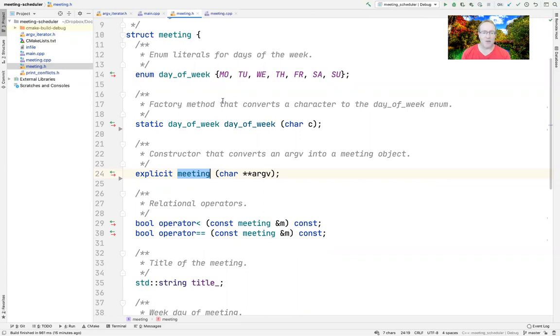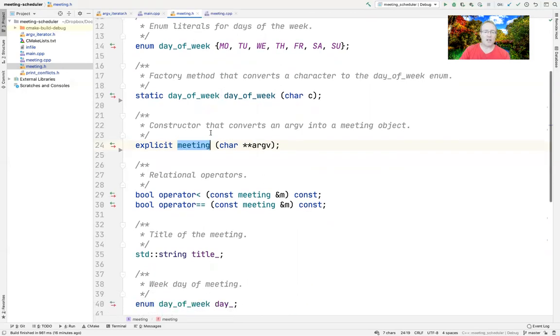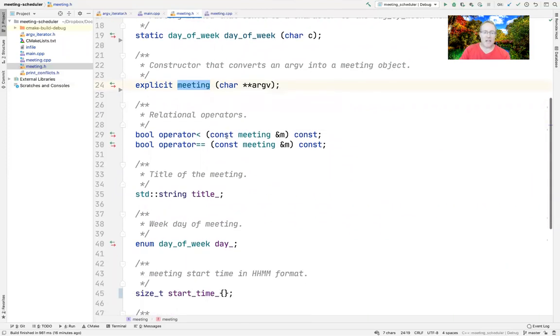We have a little factory method that takes a character and returns the corresponding enumerated type. We have that constructor I just showed you that takes a char star star and will convert that into a meeting object. And we've got relational operators: the less than operator is used by the sort algorithm, and the equality operator is used in a very, very clever way by the check for conflicts method, and we'll see how that gets used in a second.